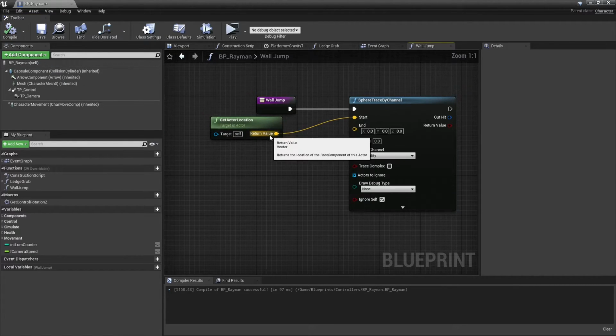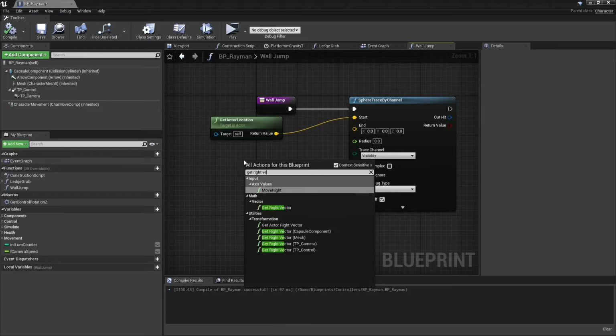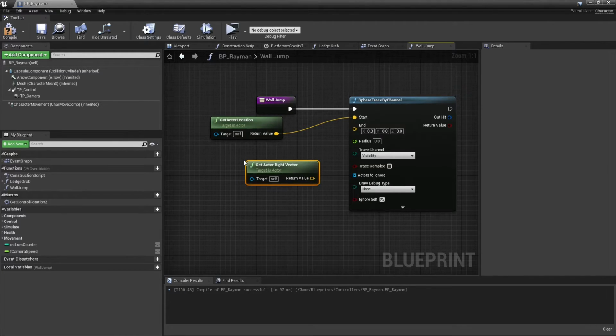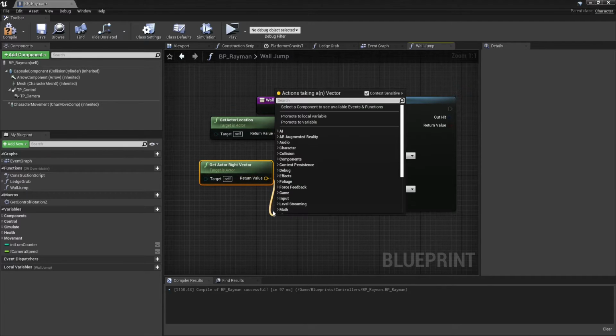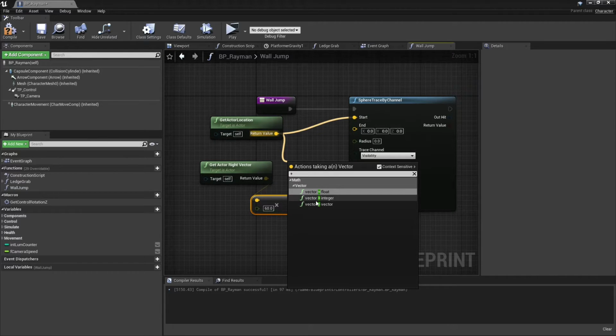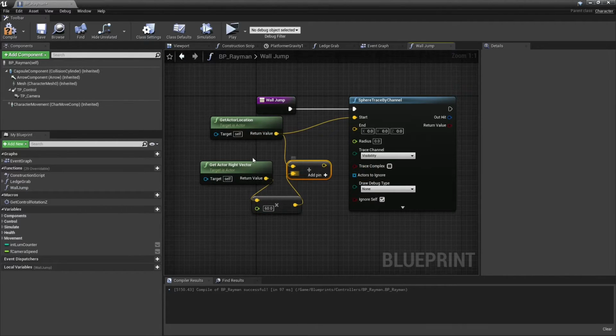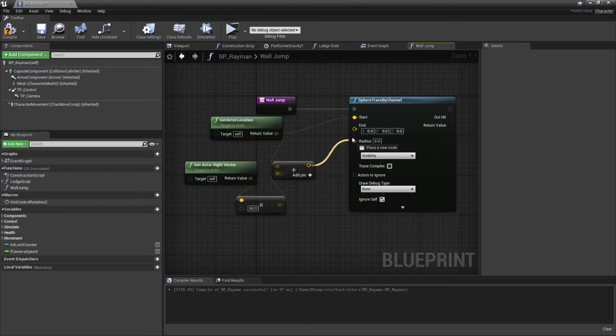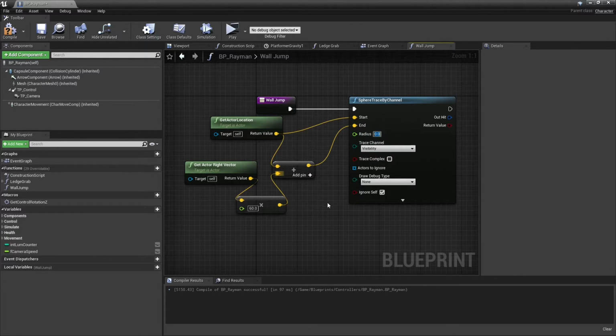But inside here, we're gonna want to get right vector. Oops. There it is. Get actor right vector. And we're gonna want to multiply by about 100, maybe actually like 60. I don't know. We'll see how it looks. And we're gonna want to add these vectors together. And that'll be the end. Our radius, let's say about 15. All right.